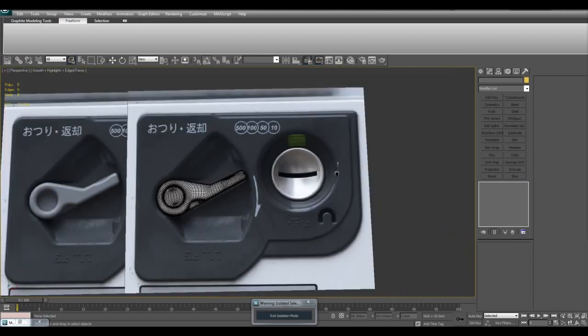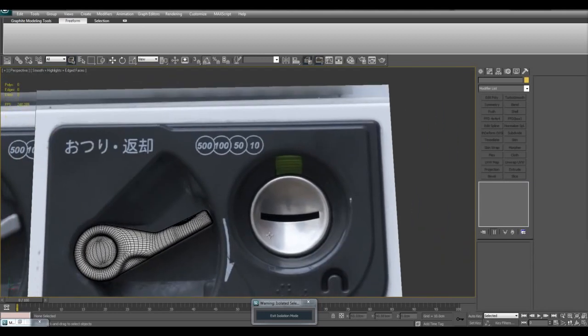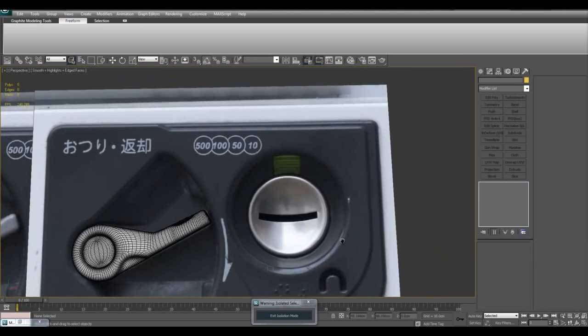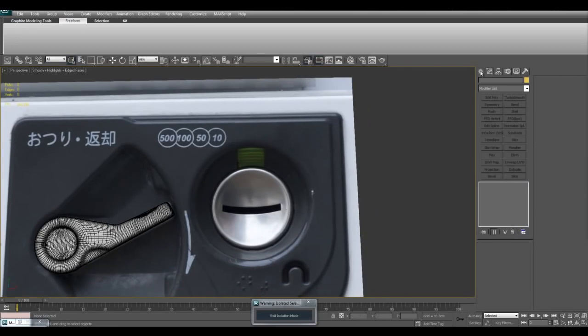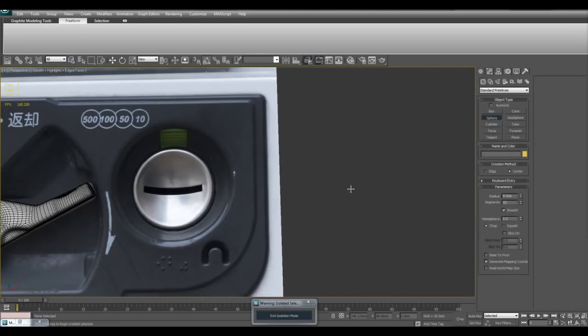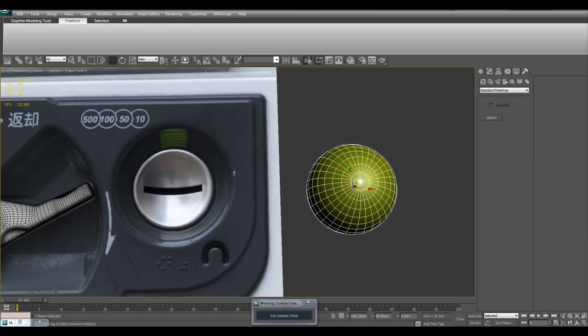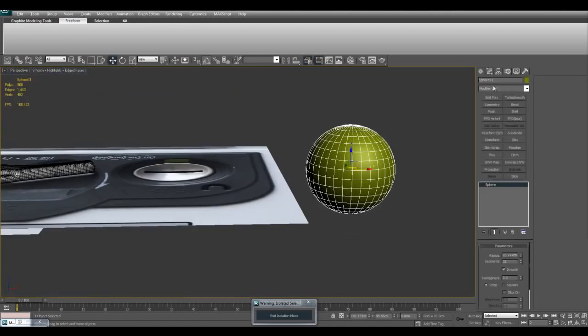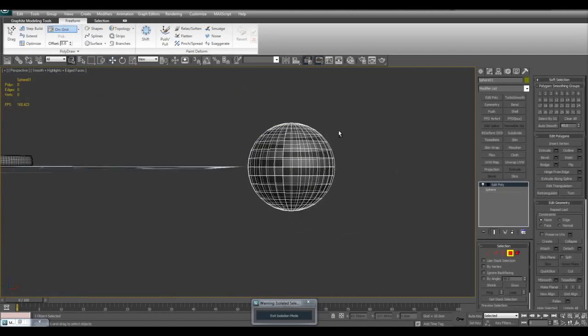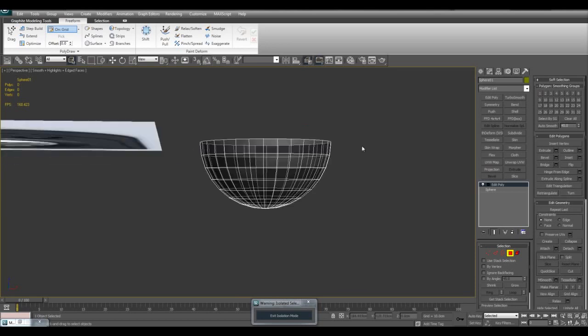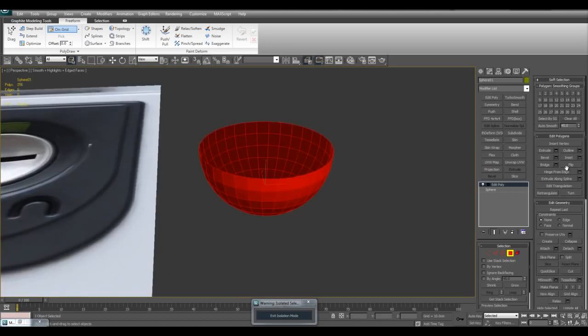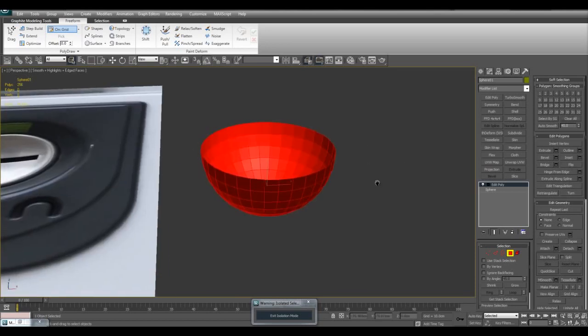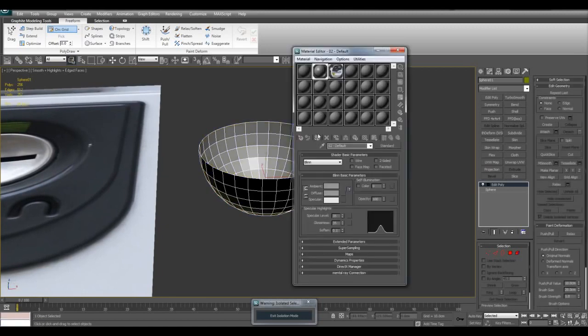Alright, let's go ahead and take care of this part now. So this looks like half a sphere. It looks like an indentation. So let's go ahead and actually start with a sphere. And let's just delete the top half, clear all the smoothing groups, flip it, get my gray material here.